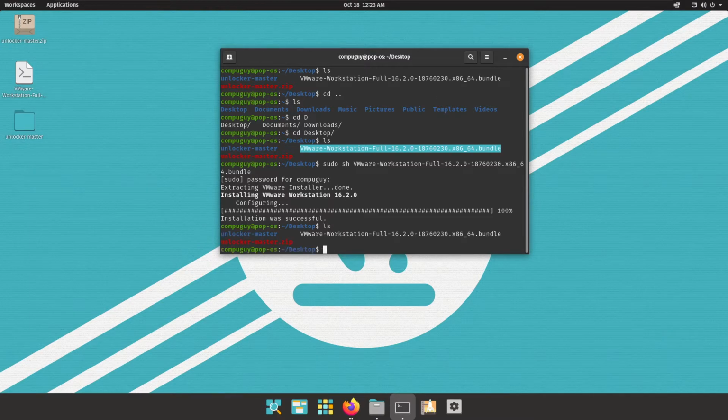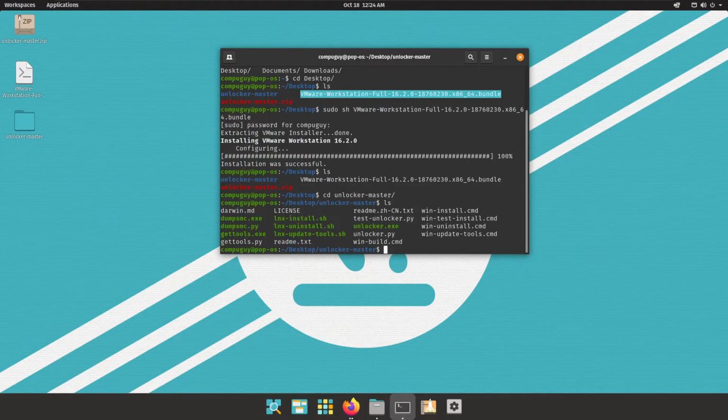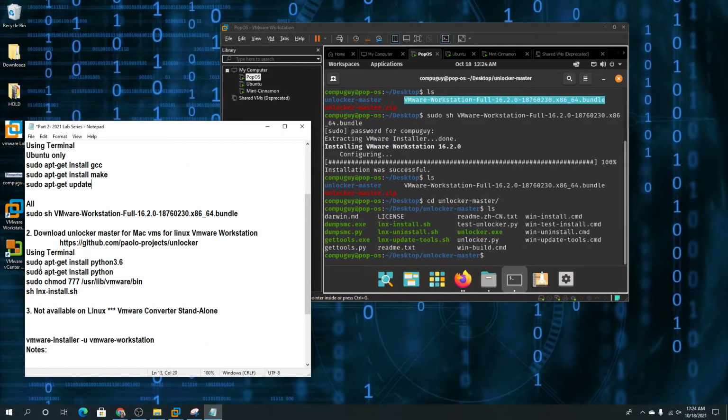Now we want to say ls again, and we want to pick unlock or master. So you want to say cd, and then type un, with the tab key, and hit enter. Now we do an ls, and now we have the other commands we need to run. So let's go back out of full screen for a second so I can show you my command. So the command you need to run now is we need to run these commands.